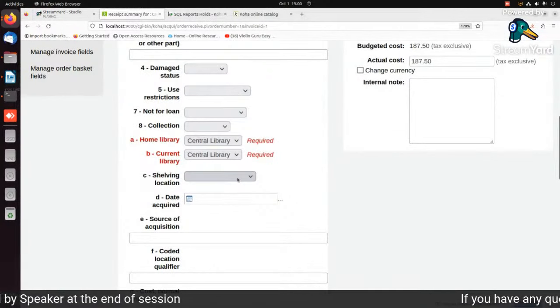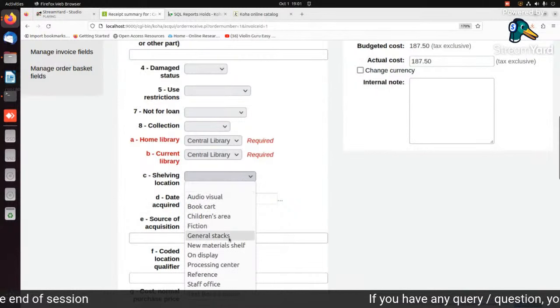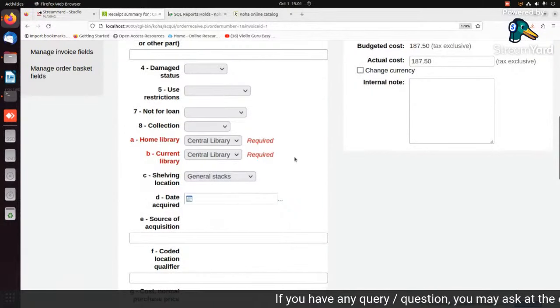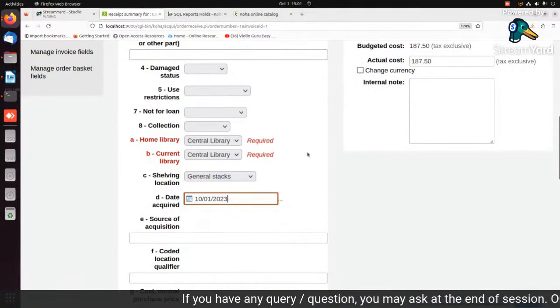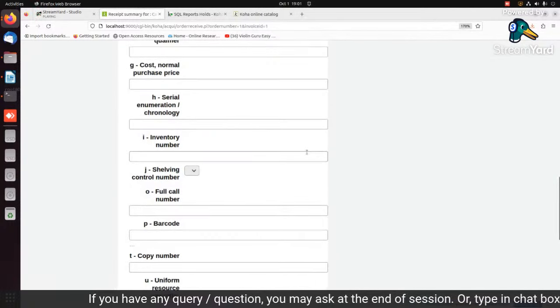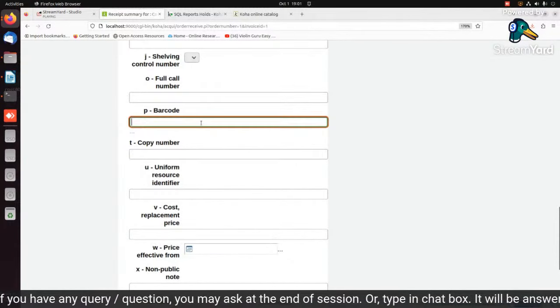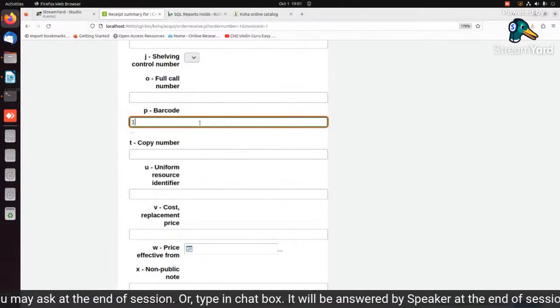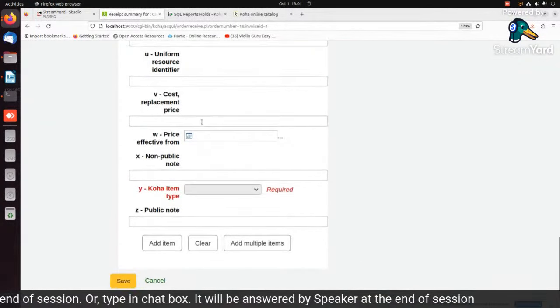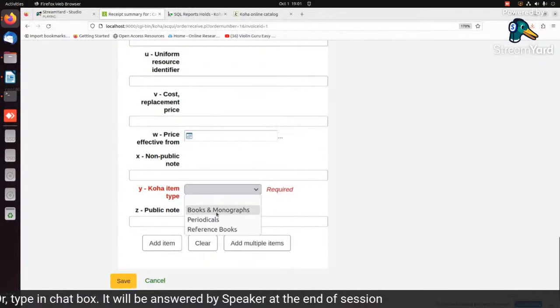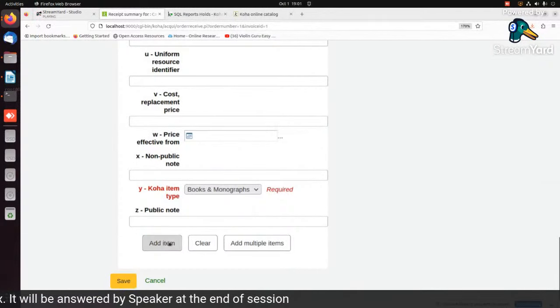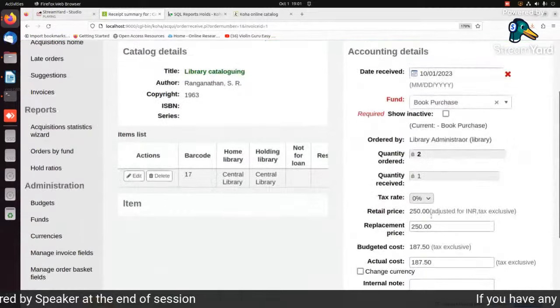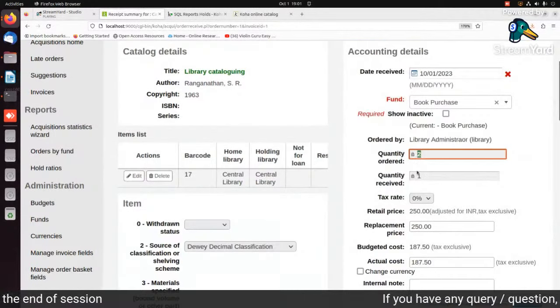at the time of receiving or accessioning. So shelving location I have given general stack, on which day this book has been acquired, and then I give the barcode number here. Let's say I have given 17, and then I choose the item type and click on add item. So now you notice out of two books, one copy I have received here.